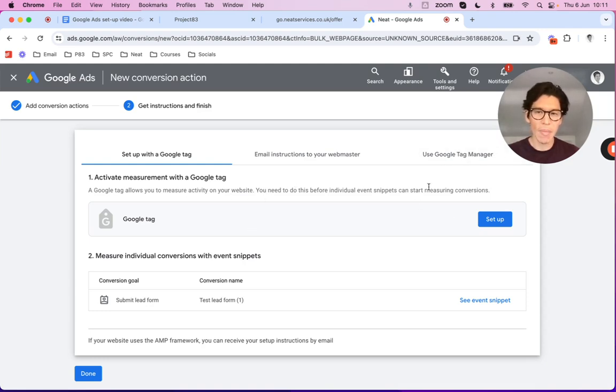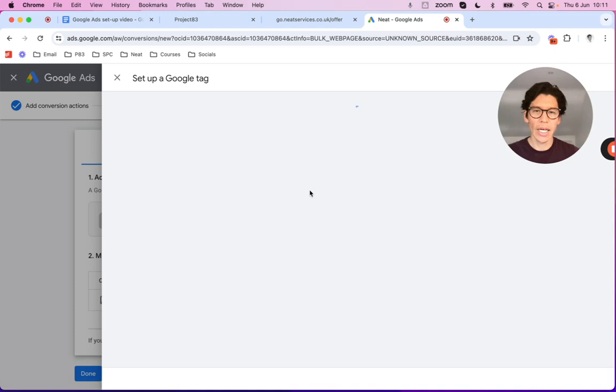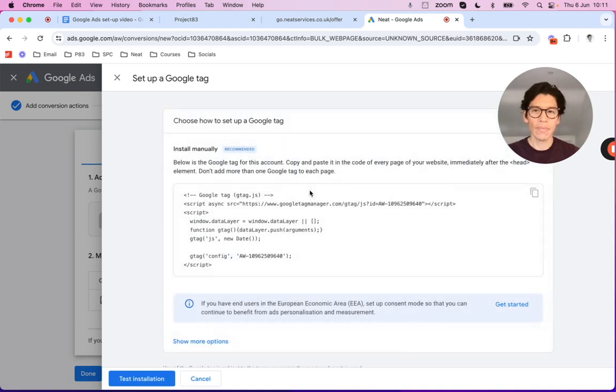The next step is then to set up the Google tag. If you click on this link, basically the way that tracking works is that we need to put some code on our landing pages. If someone from our ad campaign goes to one of these pages, Google can see, by checking if their code is there, how that person is interacting with the landing page. And this is what the Google tag is basically.